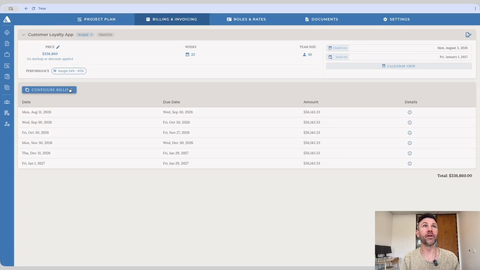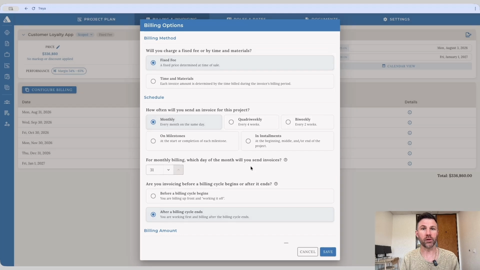So clicking into Configure Billing, we have a lot of options that we can use to cater this schedule to what we and our client need. The first thing is whether or not this is a fixed fee or time and materials project. So fixed fee means whatever we told you it was, here's the invoice schedule, this is what the invoices are going to be for. They're not going to change. Versus time and materials, we're going to get to the end of a billing cycle, tally up all the hours that we've consumed, and then we're going to send our invoice to our client for the number of hours that we billed.